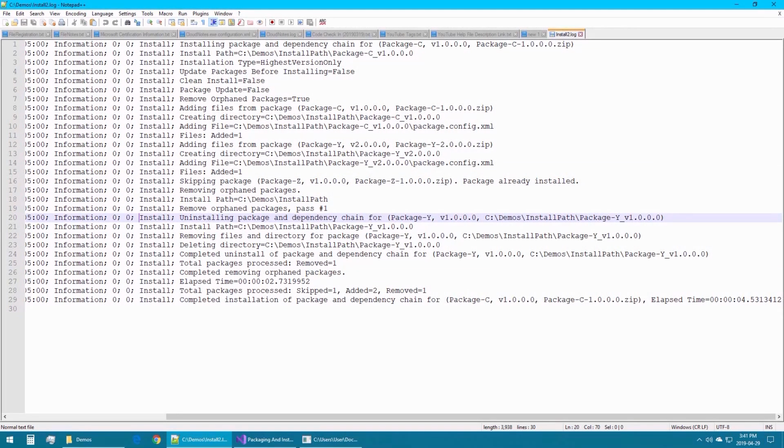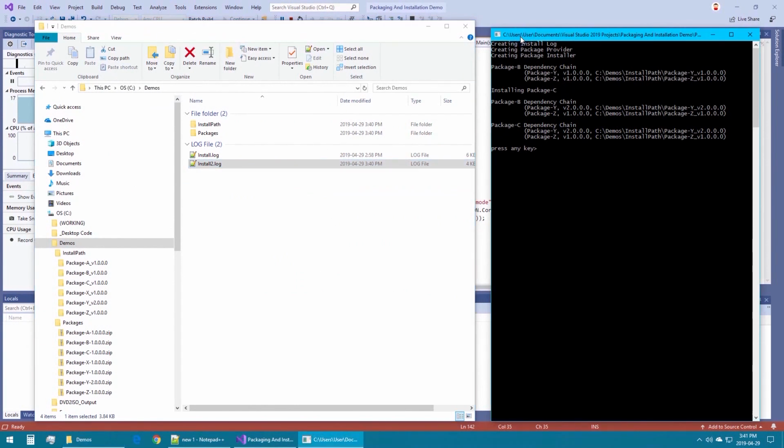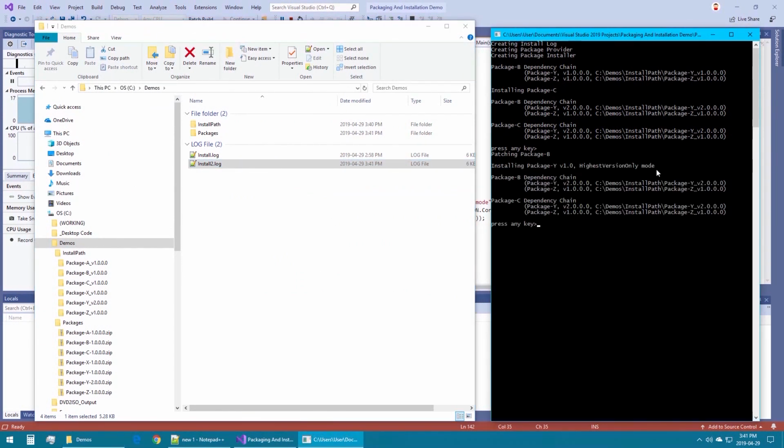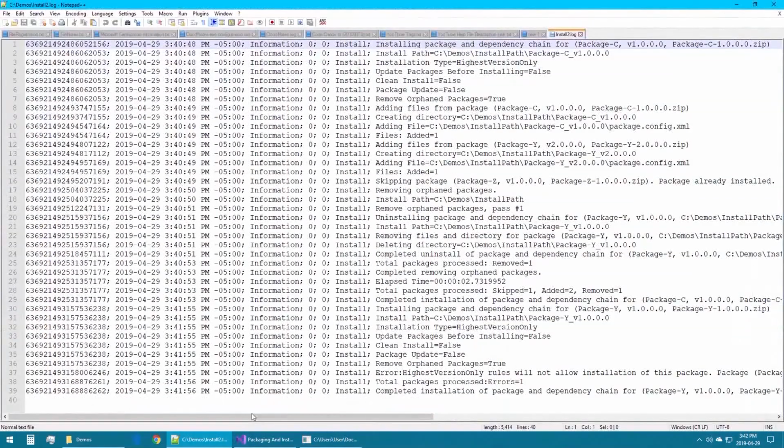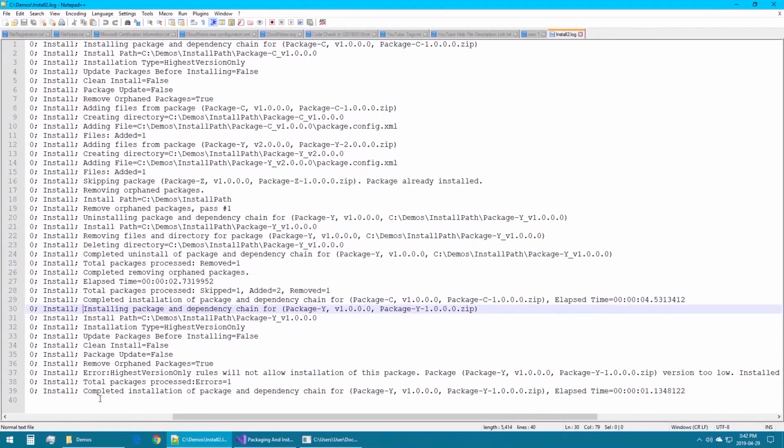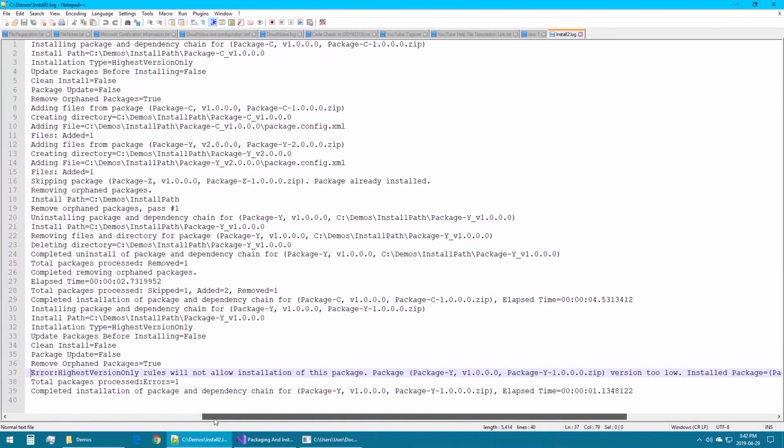Attempting to install package Y version 1 in highest versions only mode shows that package B and package C still reference package Y version 2. The install log recorded the attempted installation and shows an error stating that the highest version only rule will not allow installation of the lower versioned package.